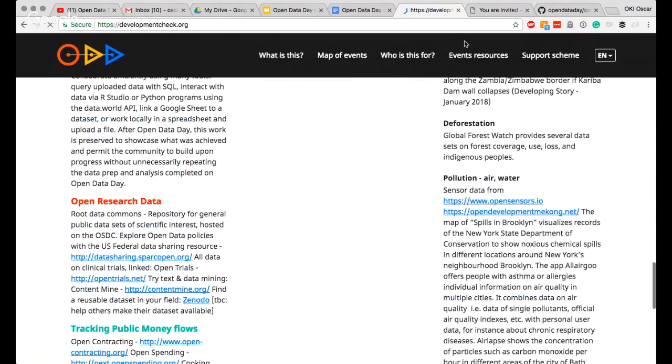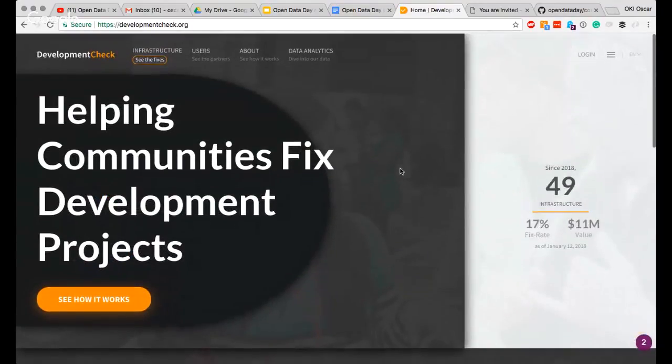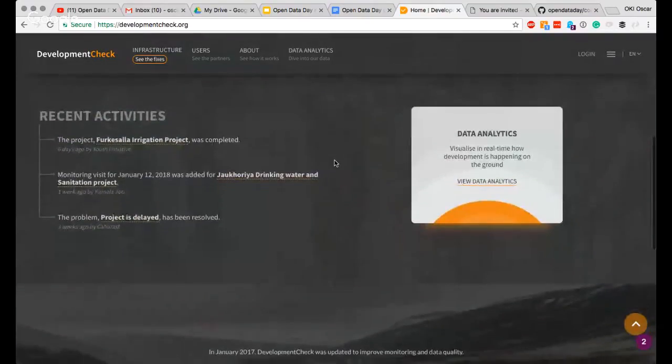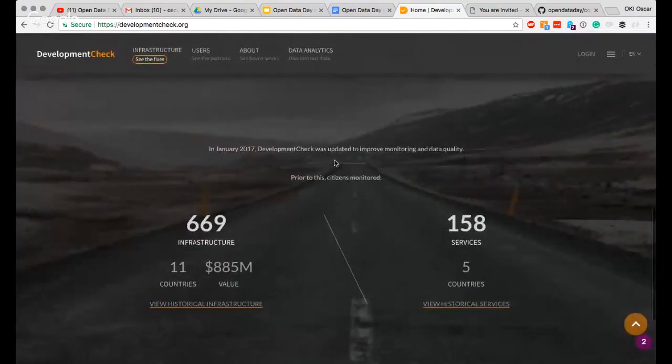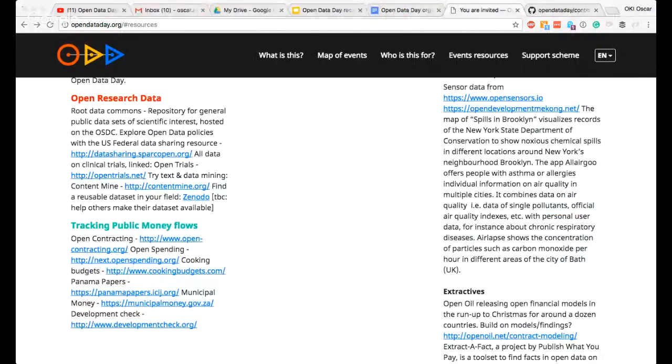And the last resource, Development Check. So how can we improve our development projects? So yes, for sure, you can use different data sets for the Follow the Money projects. Actually, we would encourage you to do that because that might be more interesting for participants, right?